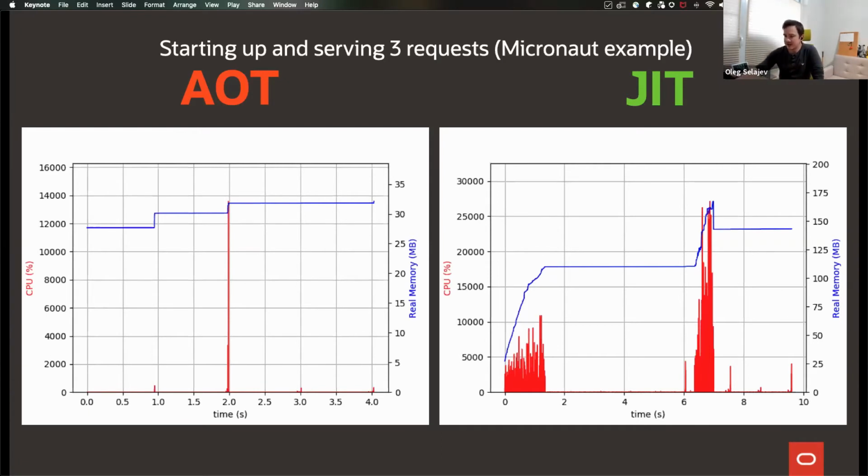And then when the request hits, you can see that second red spike there. That's where the first requests start to come. The JVM sees new code, and the JVM sees that it needs to compile new classes, and it starts doing that. So that takes CPU. And of course, the memory usage also spikes up there.